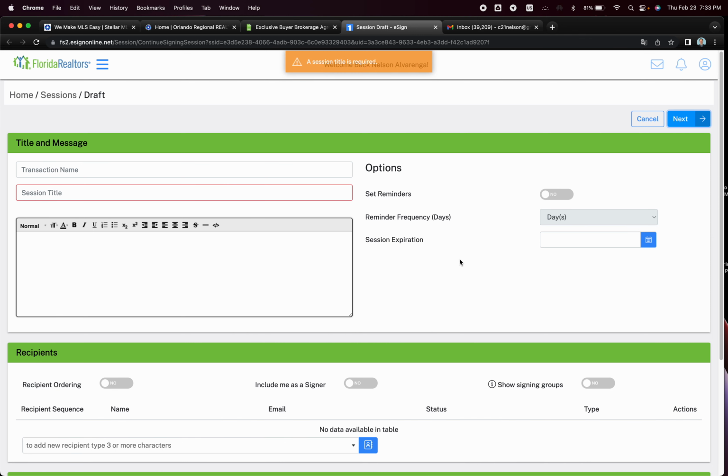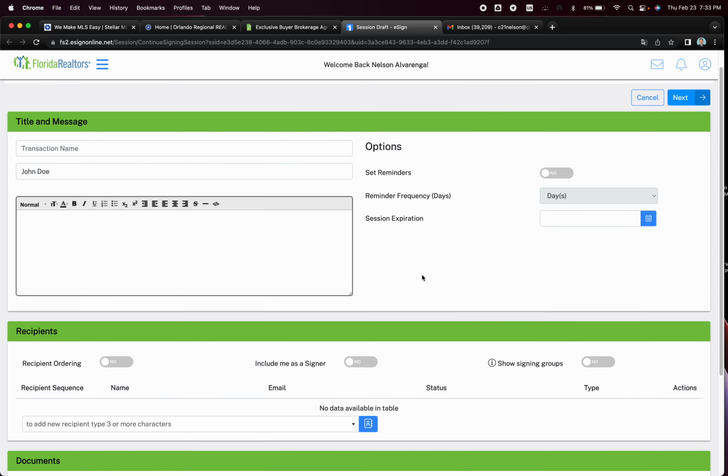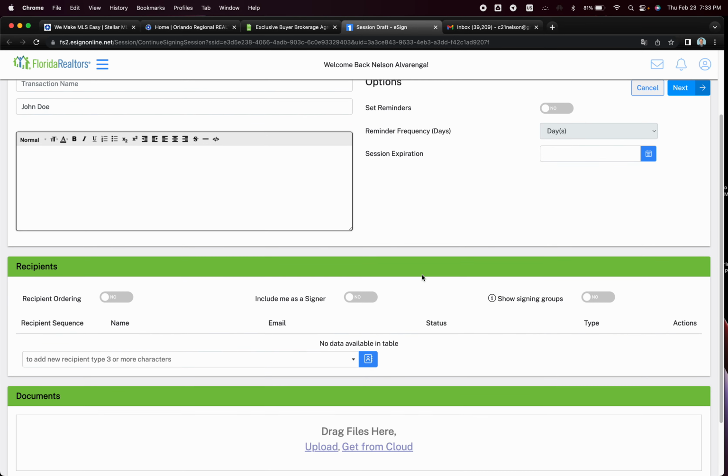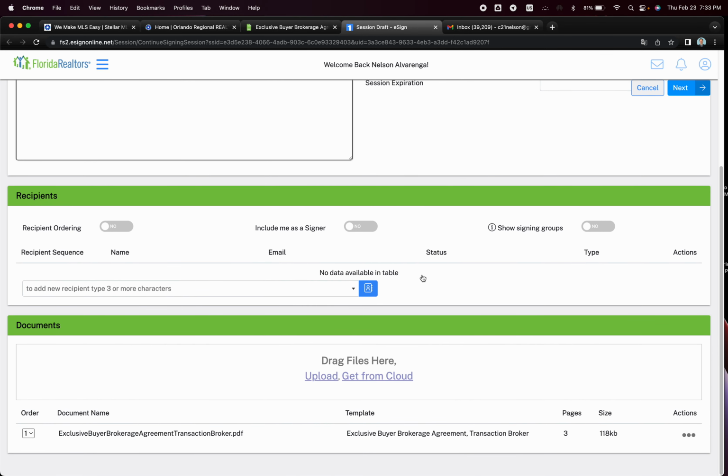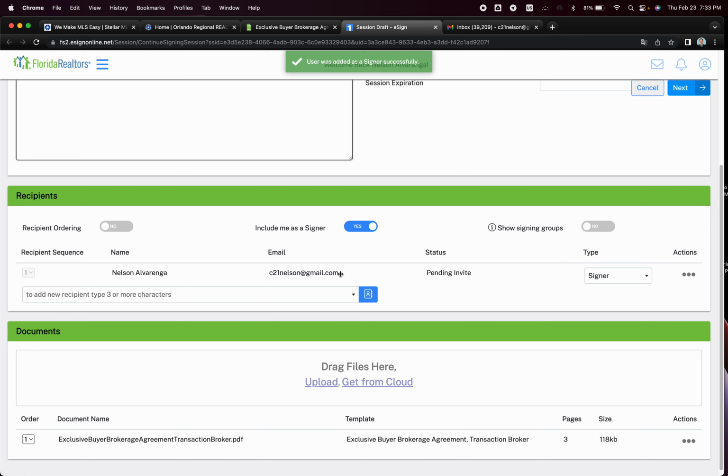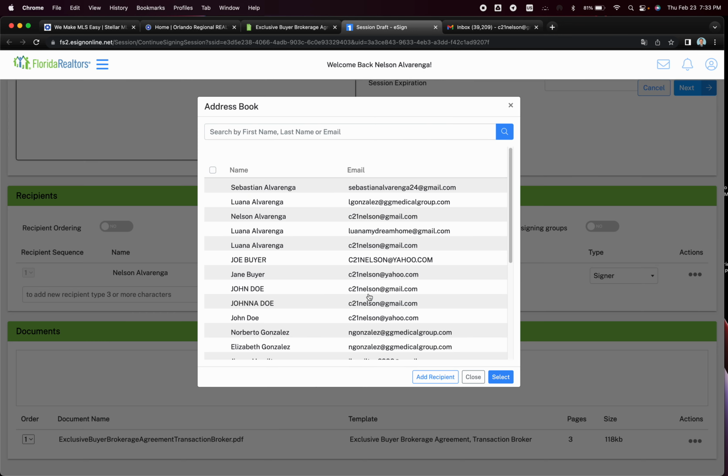A session title is required. Okay, so you're gonna have to put transaction name, session. Just put the person's name, John Doe, for instance. Okay, so that will be fine. So you got their name there, and you have to include yourself as a signer here, and you can just add them here. Okay, add the person that you're going to choose here.